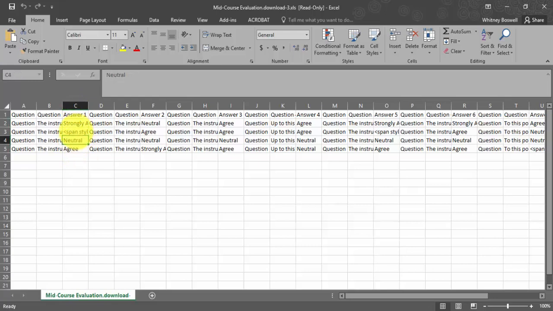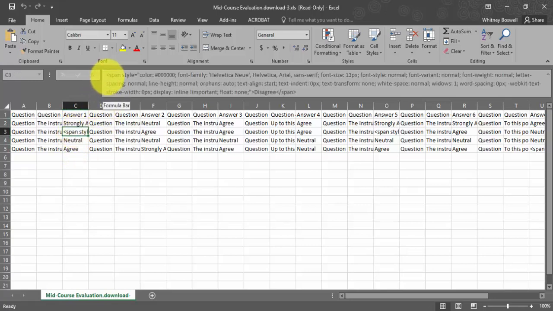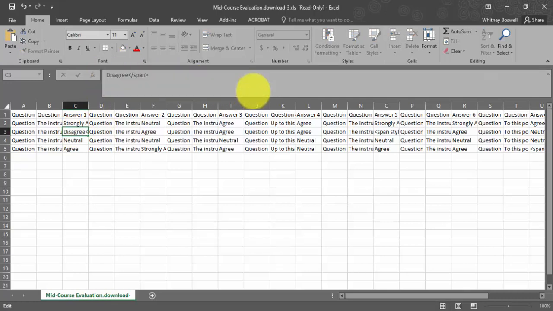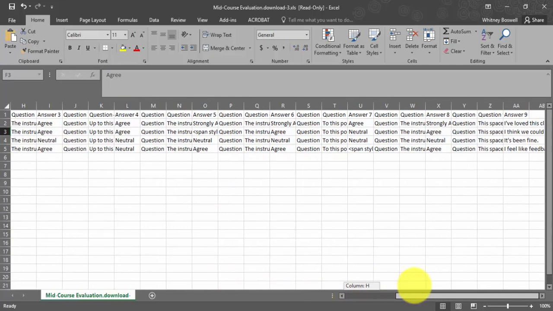You may notice that some questions have a little extra tags in them, and to just clean that up, you'll just delete what's within the brackets, and then you have a very nice thing. So if you scroll all the way over to the right, you'll see that answer 9 is that open-ended essay question.